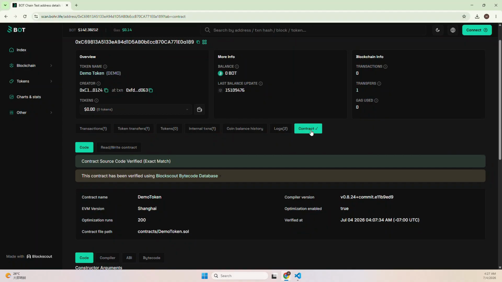You can see that there's now a read and write contract tab here, and anyone can inspect exactly what this contract does. Same flow you already know from Etherscan-style explorers. Now I'm going to show you how to interact live. So last thing, let's actually use it.